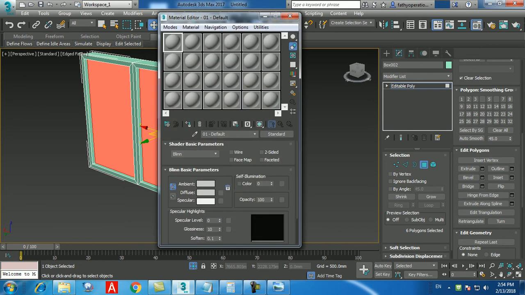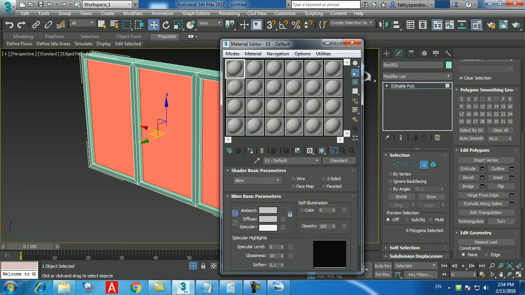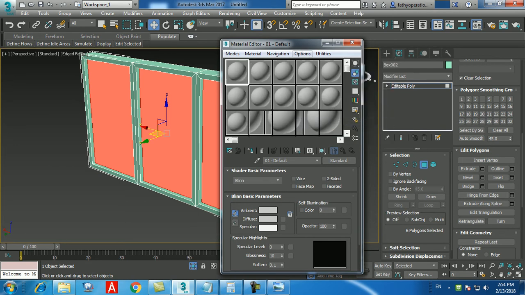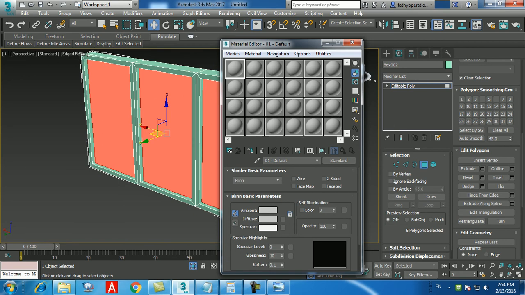Total number of spheres you have is 24 spheres in 3ds Max, but you will see 6 or 4 like that. How to see all the 24? Click here in the options and click on cycle. So you can make the spheres smaller to see all 24. Got it? Okay.